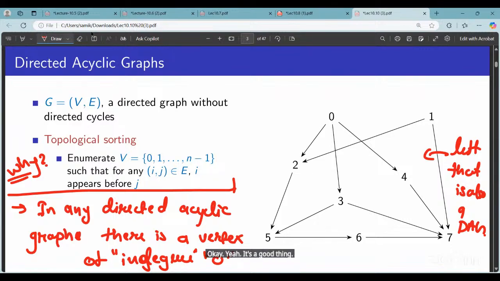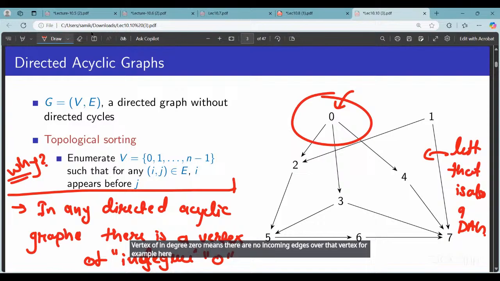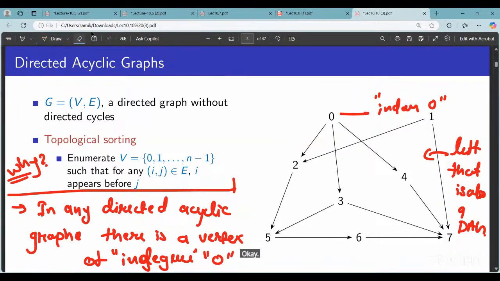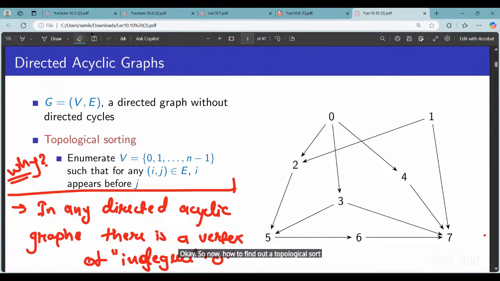Vertex of in degree 0 means there are no incoming edges on that vertex. For example, here, there are no incoming edges on vertex number 0. So this will be a vertex of in degree 0. Okay. So now, how to find out a topological sorting for a given directed acyclic graph?